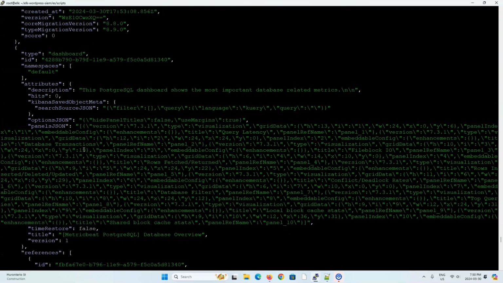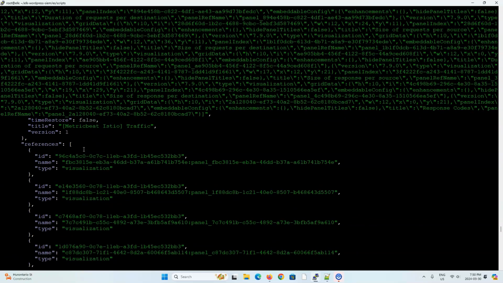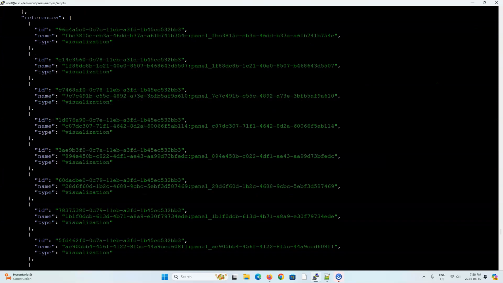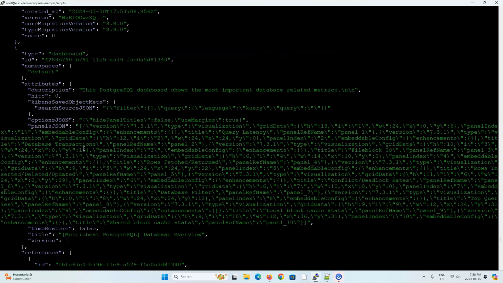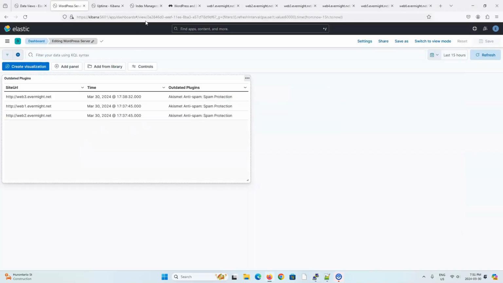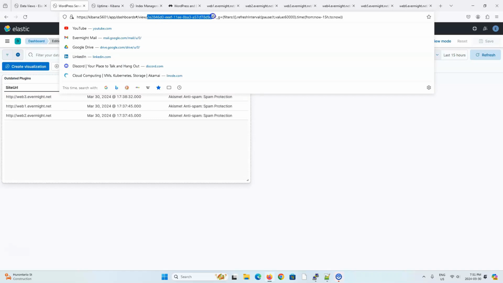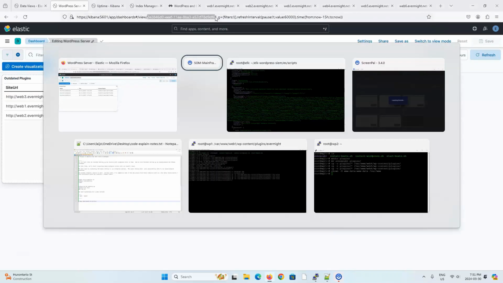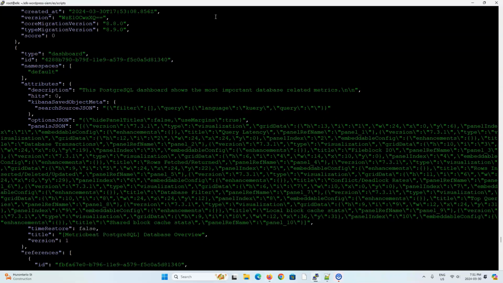So we see quite a few dashboards. We might have way too many dashboards. And yeah, because there's hundreds of dashboards after we've installed and configured all the Beats. So what I'm going to do is I just know from experience that the dashboard ID we're interested in is this one over here. So I'm going to copy this ID.